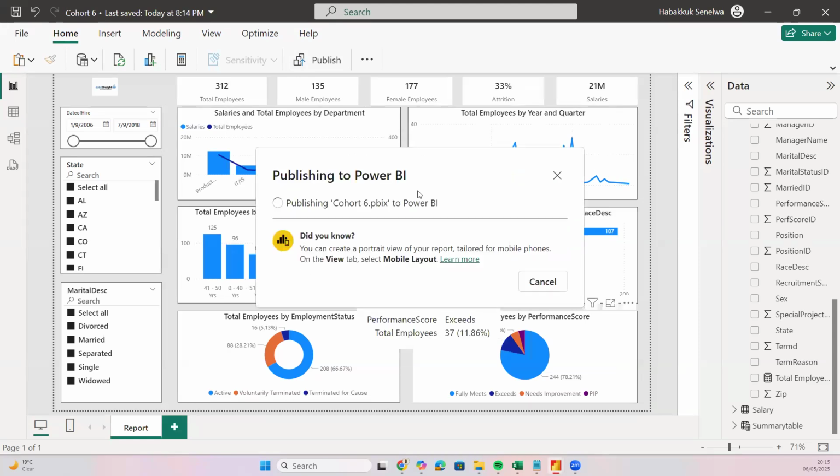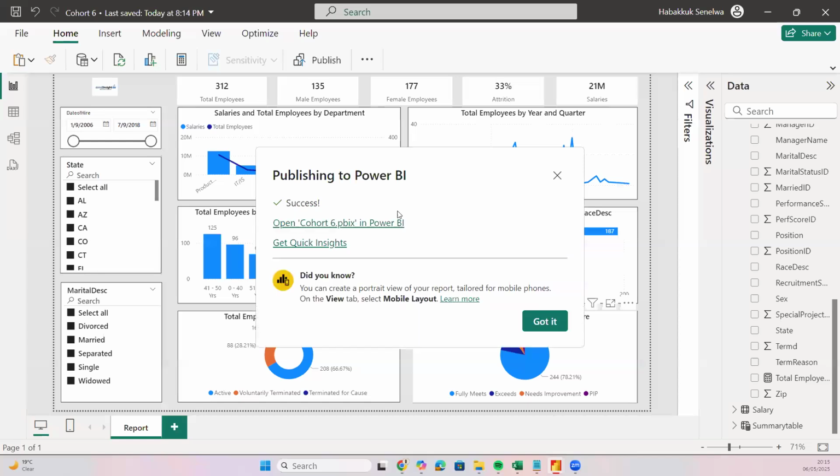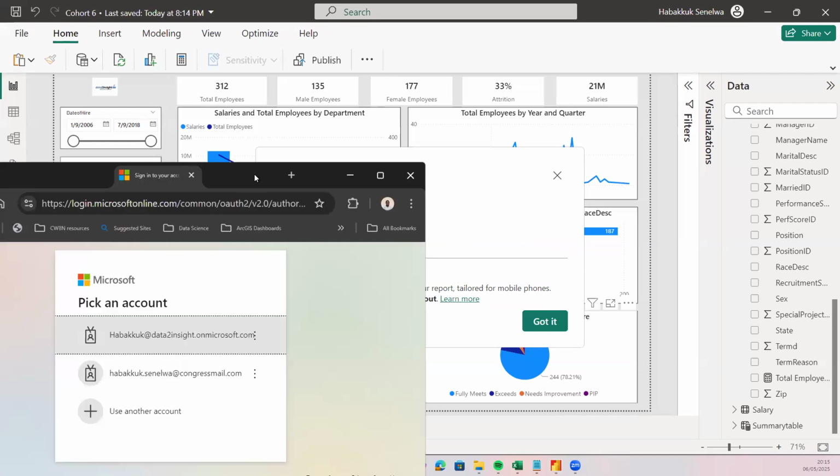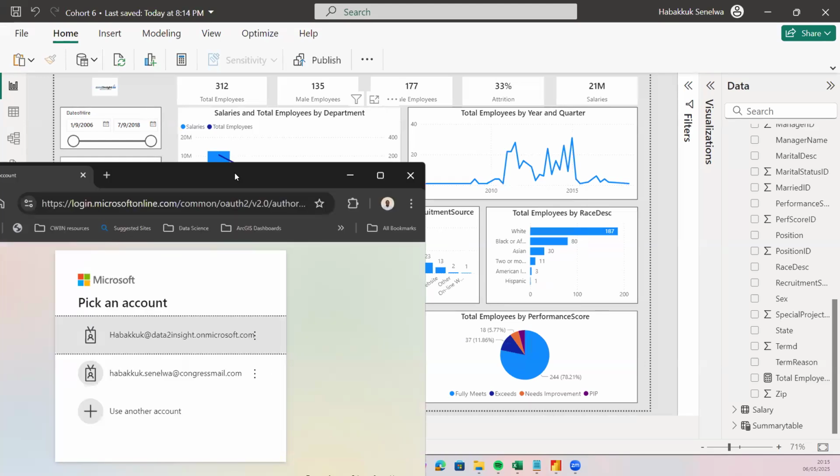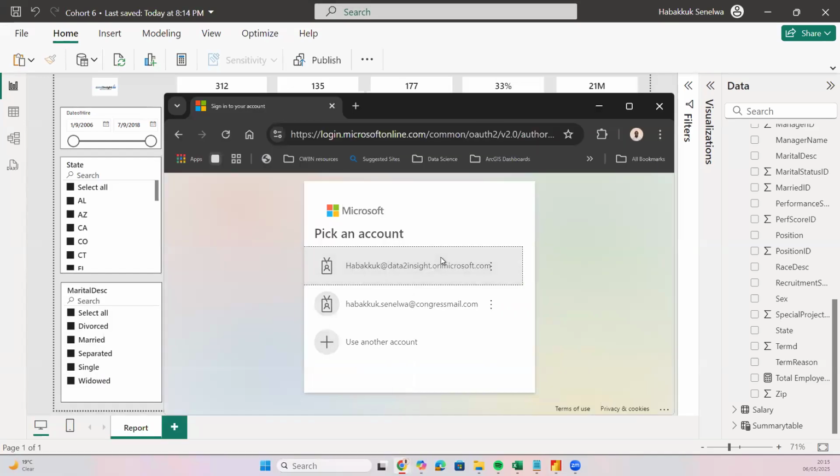It takes a bit of time. This is linking our Power BI to our admin portal. So it's already done. I can just click on this link and it will redirect me to the browser, to the page where my report is published. So my report is no longer mine alone. It's here now and available.